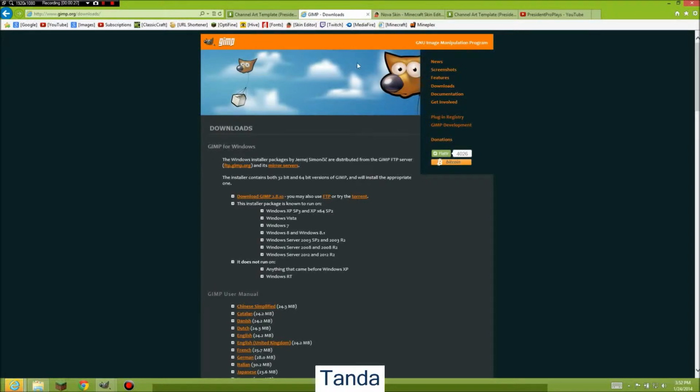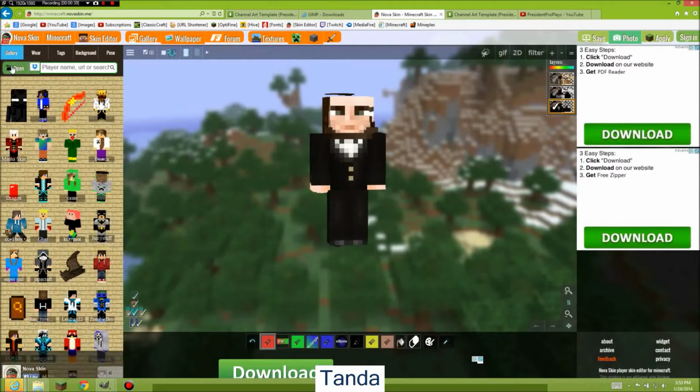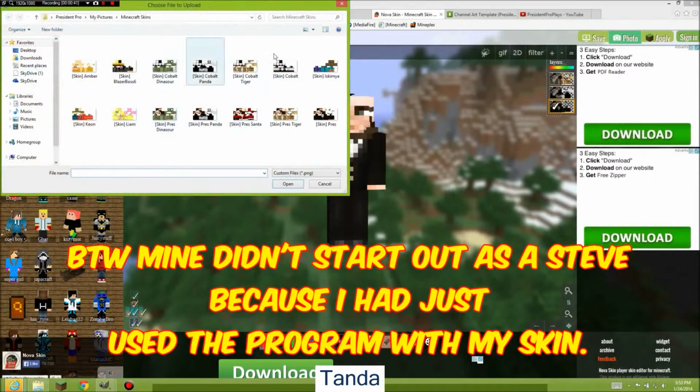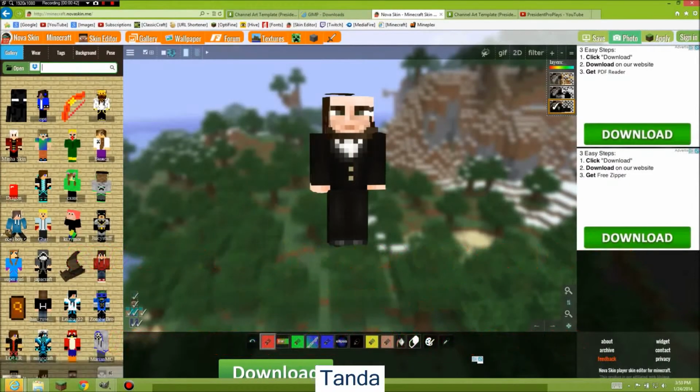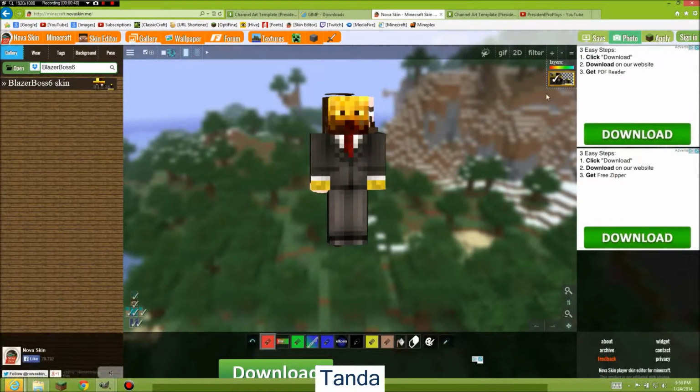So next, after you download GIMP and go through the setup, you're going to want to go to Nova Skin, which is a skin editing software. So it's going to start out as a Steve. You want to go and open your skin file, or you can just put in your username. Like say I wanted to put in Blazer Boss 6. I'd get Blazer skin right there.